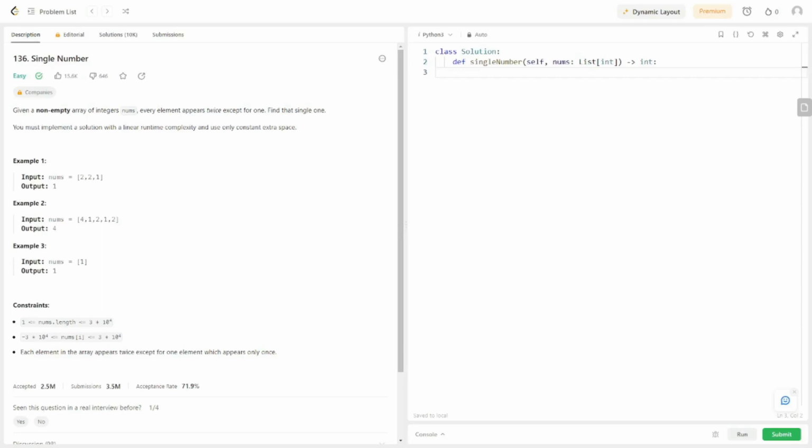Hello everyone, let's look at Leetcode question 136, Single Number. In this question we're given a non-empty array of integers nums, and every element appears twice, except for one, and we need to find this single one and return it. We have to implement a solution in linear runtime complexity and use only constant extra space.